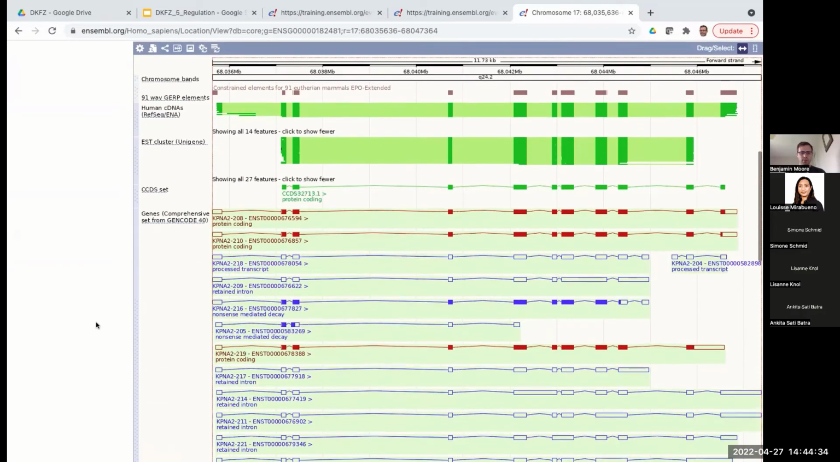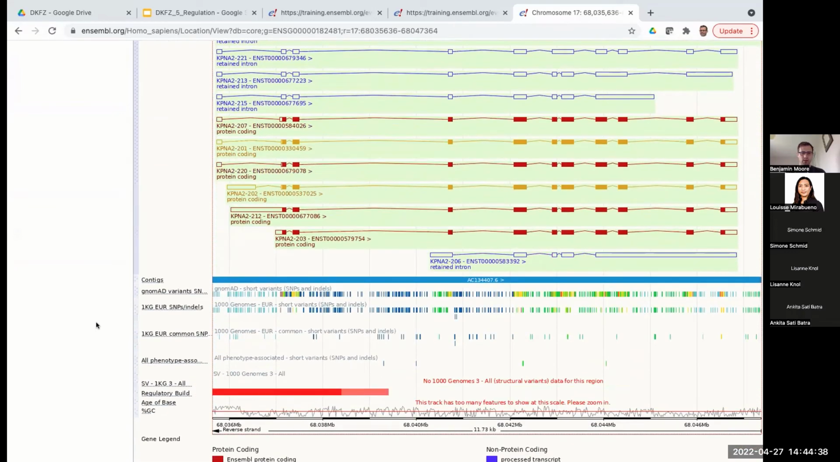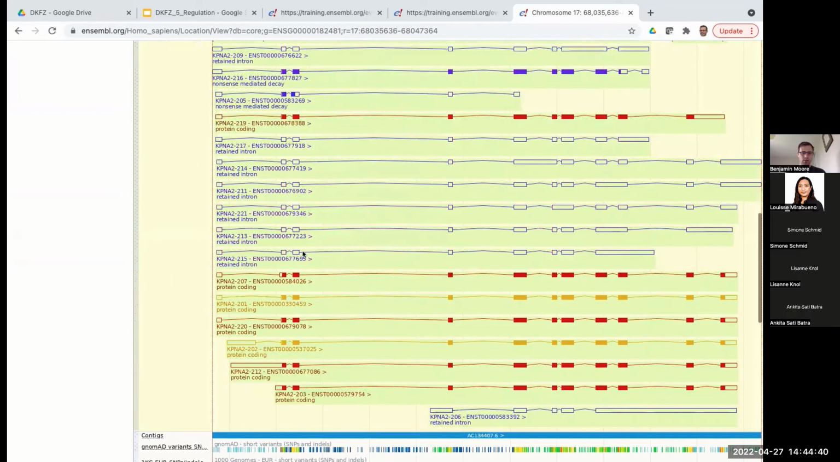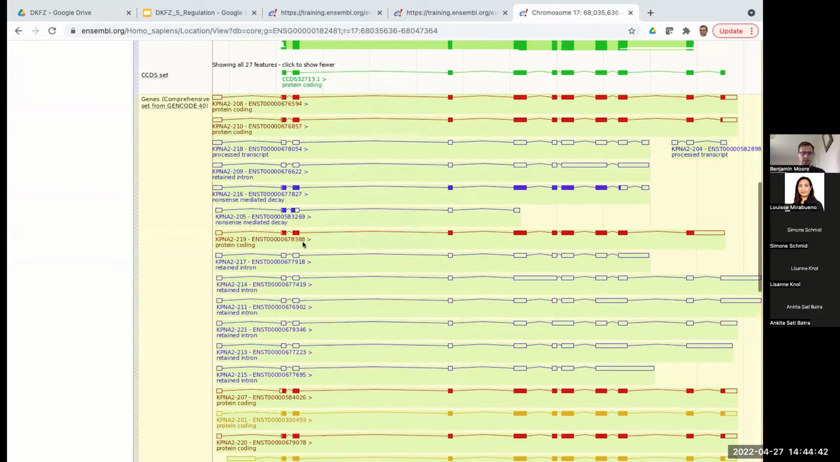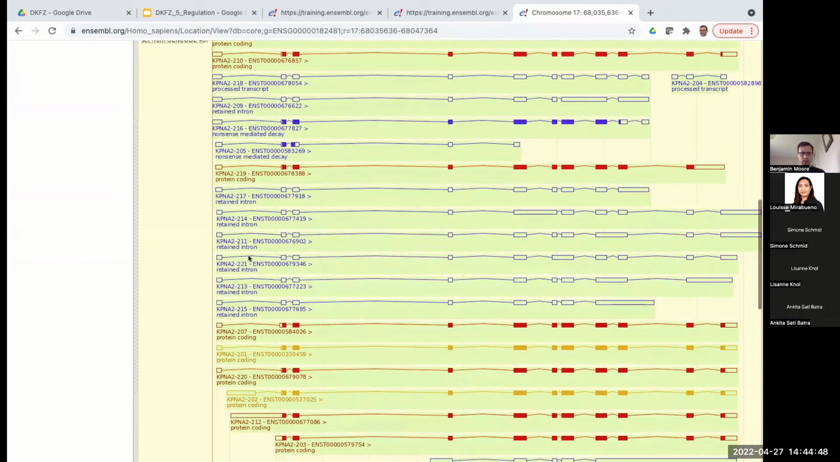If you scroll to the very bottom and look at the region in detail view, you'll be able to see that we have our gene of interest. So this is our KPNA2 gene. It's got lots of different transcripts, so you can see them all annotated here. And you know that the gene is on the forward strand. So just as we discussed yesterday, we have the arrow next to each of the transcript names, indicating the direction of transcription.